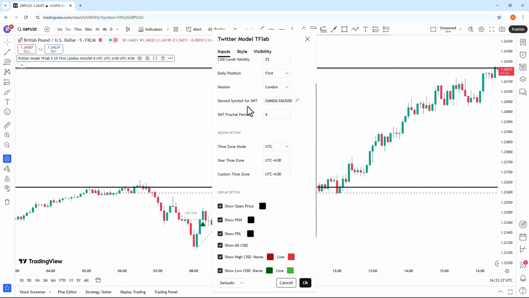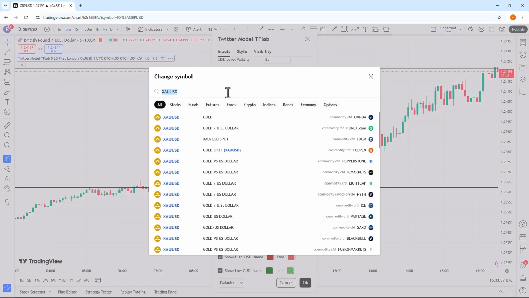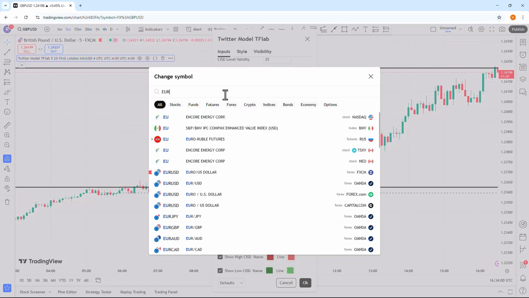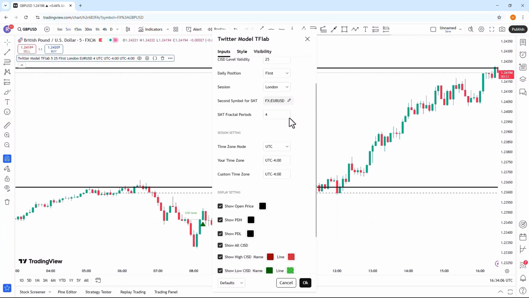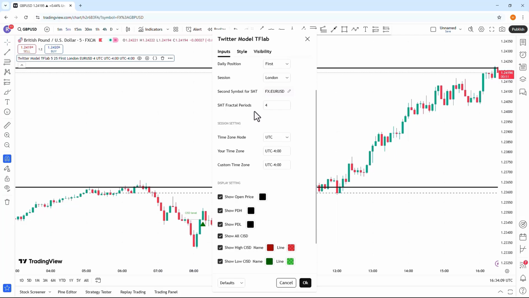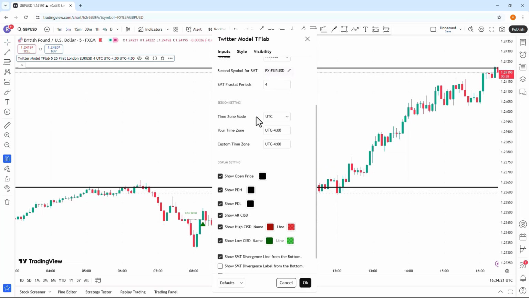In the next section, you can select the second symbol for SMT, which is set to the default symbol, XAUUSD. Since I am currently on the GBPUSD, I will choose EURUSD as a suitable symbol for SMT, and then I will click Confirm. In the lower section, you can select the fractal period for SMT, which is set to 4 by default and considers up to 4 candles as the SMT identifier.